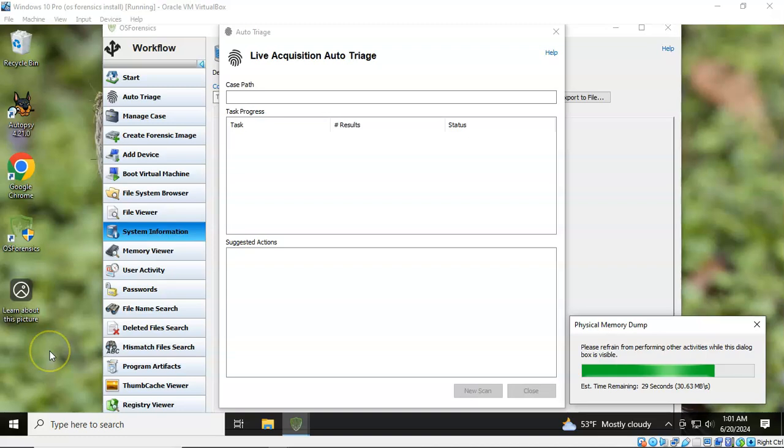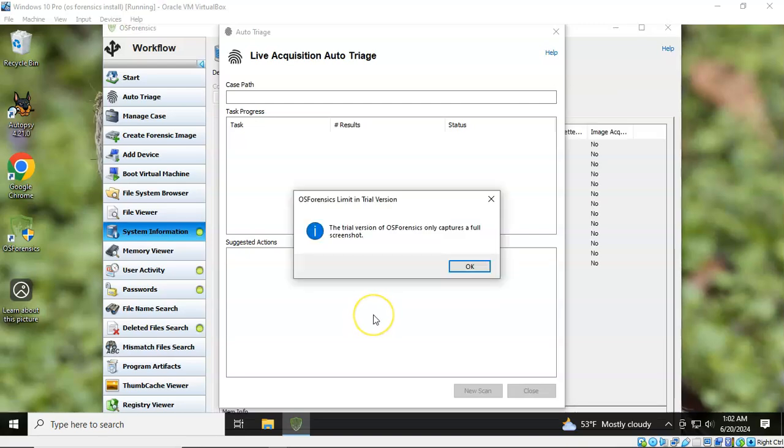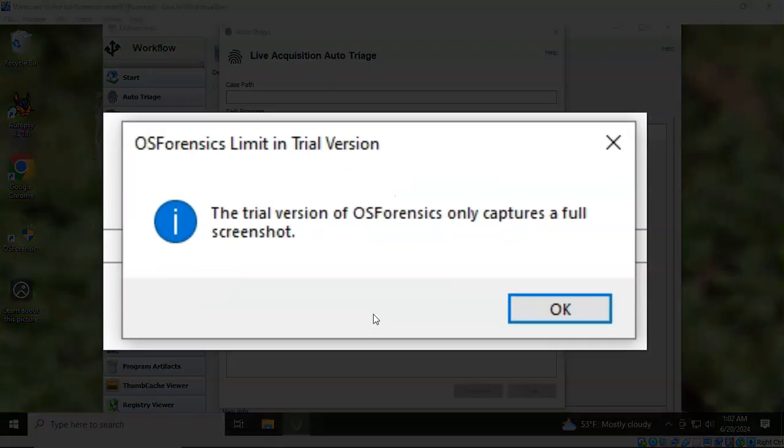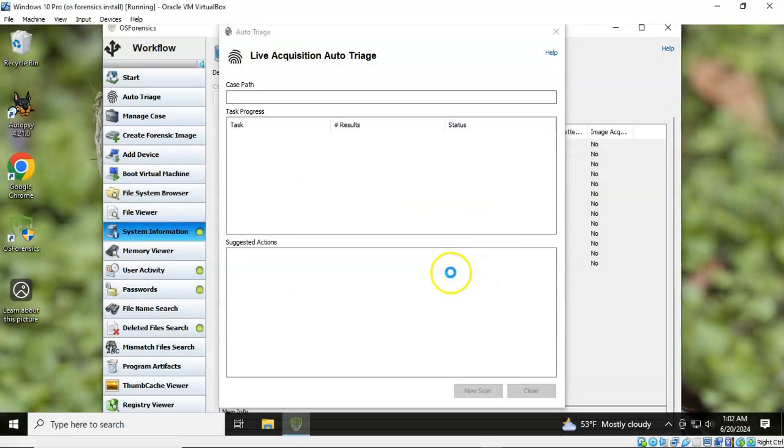And it should be noted that the triage method should be done on a machine where we're running OS Forensics from a USB device. And it took just about 3 minutes for it to perform this auto triage procedure. And we have our first limitation of the trial version. The trial version of OS Forensics only captures a full screenshot. We'll say OK to that.